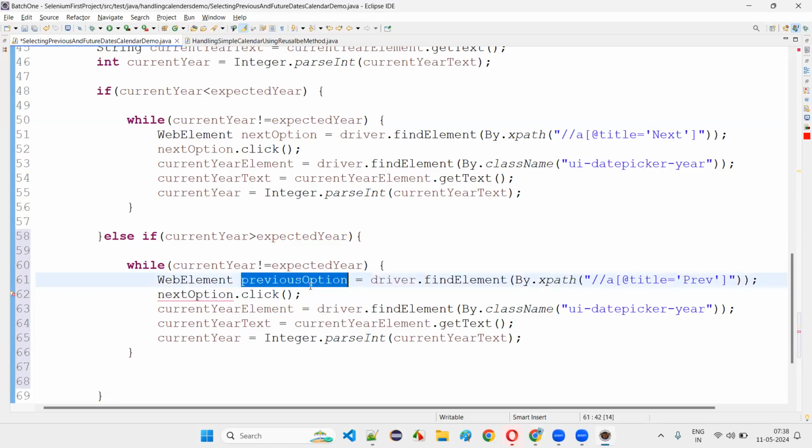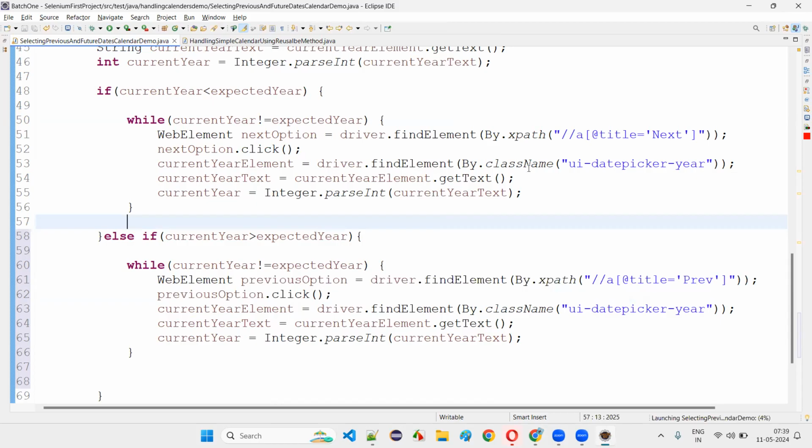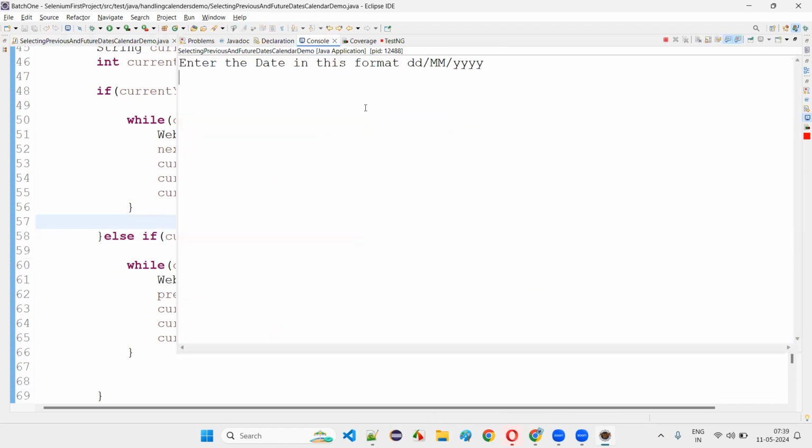Previous option dot click. Now run the code. This time I'll provide two types of dates. Let's see whether it's going forward and backward or not. If I give 13, 11, whatever the date you give, that doesn't matter, 2027, press enter. It should go forward, guys. 2027 means it should go forward, as the current year is 2024.